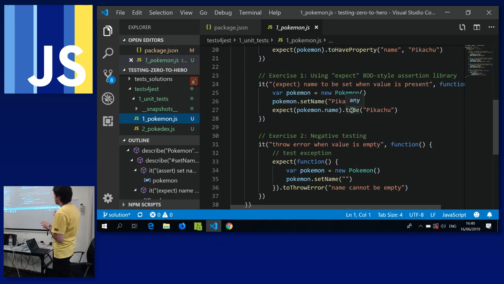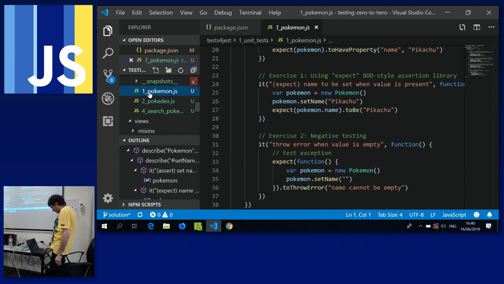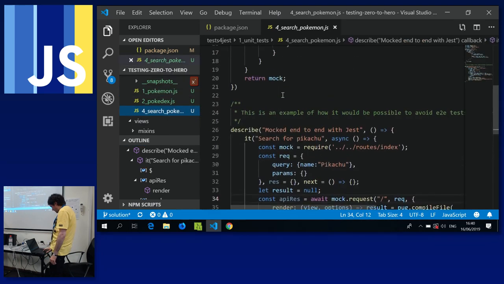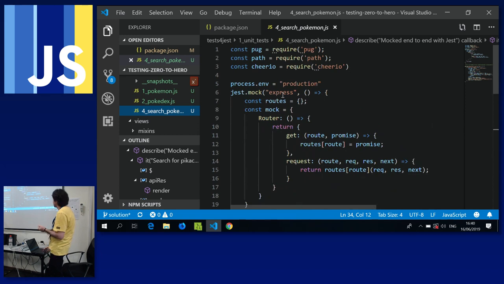Jest uses expect, and you can use expect in other frameworks as well. You can download it from npm. The way you write the expectation is slightly different, not that much different. I wrote just the first two, and then I rewrote the end-to-end test that there was.